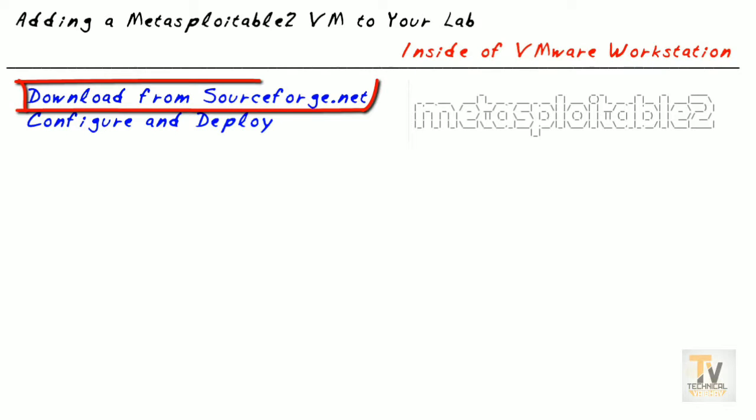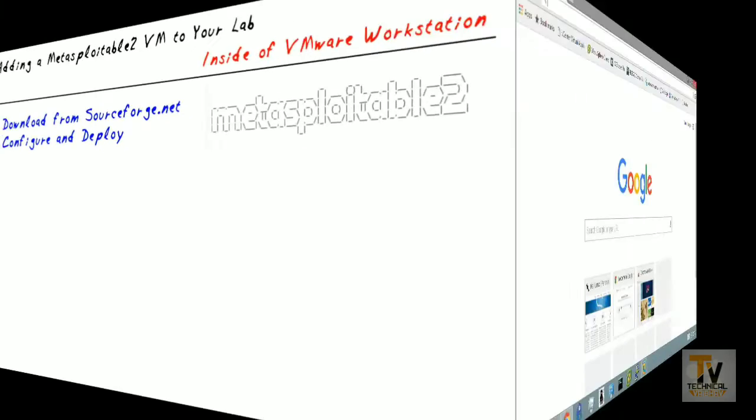So there's two basic steps. Number one, we want to download it from sourceforge.net. We want to configure it to put it on the right network, and then make sure it's up and running, and we'll also snapshot it so we can restore it back to its original state if we need to.